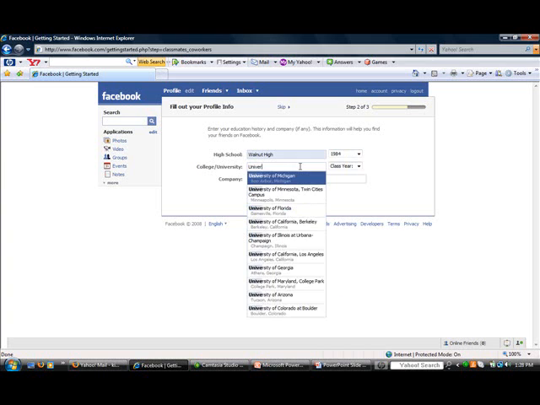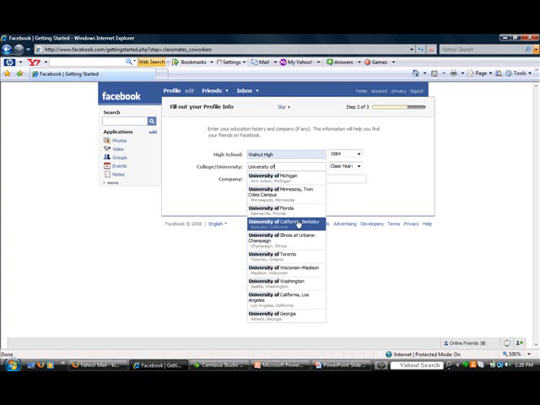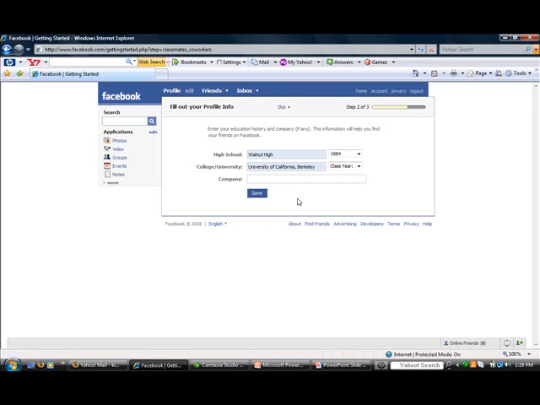This is my college or university. And these are great because people will do searches by high school or university and try to find you that way. You could find classmates that way. And no company for me.